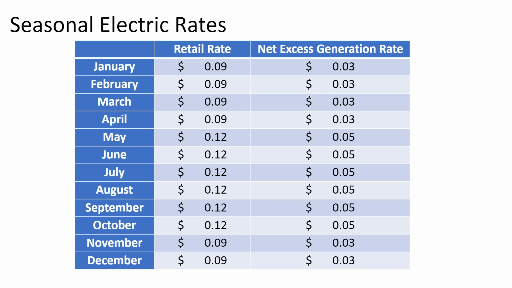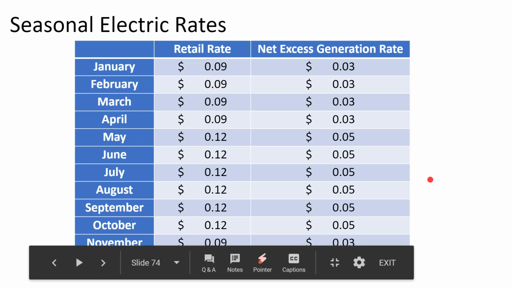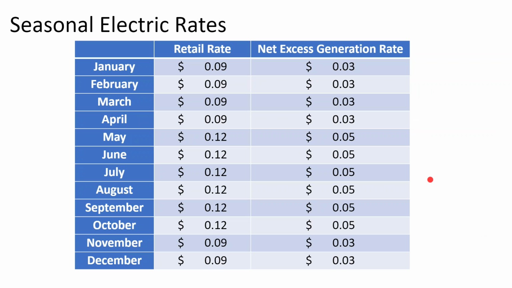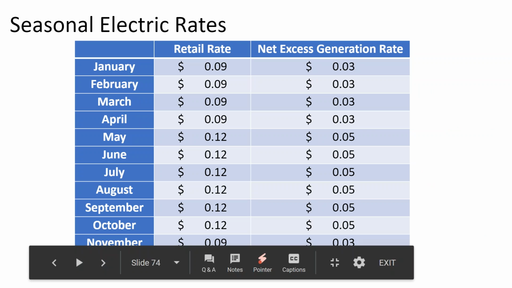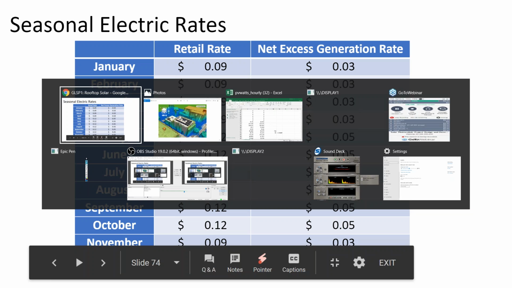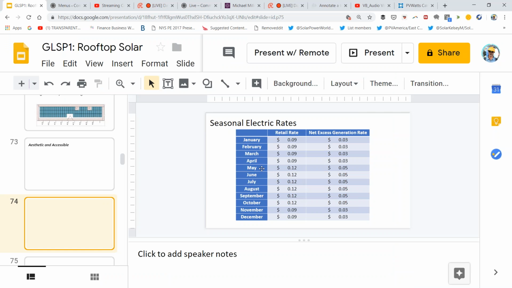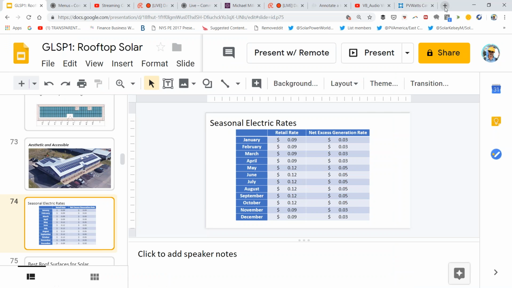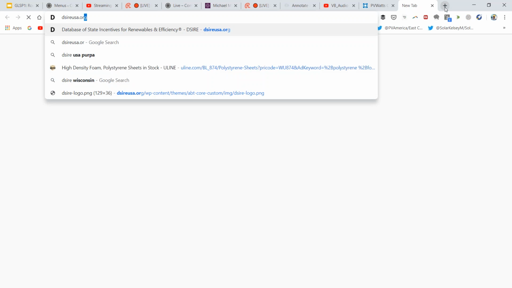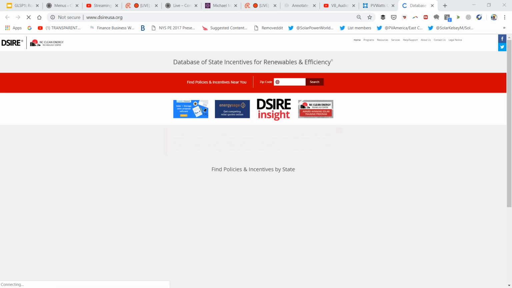So we're going to talk about this in a little bit tomorrow. But there's a policy called net metering. We have this referenced towards the end of the program, one of the last slides. But if you want to know what your net metering policy is, there's a website you can go to called desireusa.org. It's desire without the first E in it. So I'm putting it in the chat box.